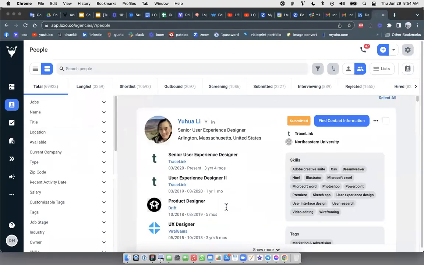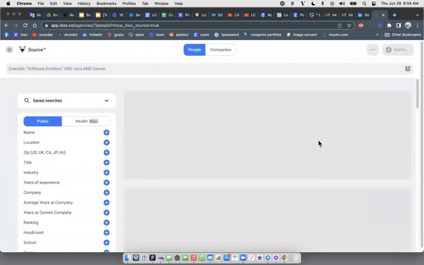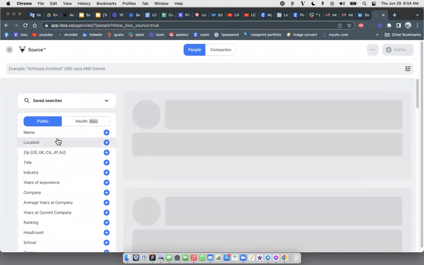So when you're logged into your Loxo account, it defaults to the People tab when you log in, as you know, and to get into Loxo Source, you'll use this button up here at the upper right to click into Loxo Source, our global database of 1.2 billion candidates. And over here on the left is the new Health tab. As you can see, I'm pointing to it here.